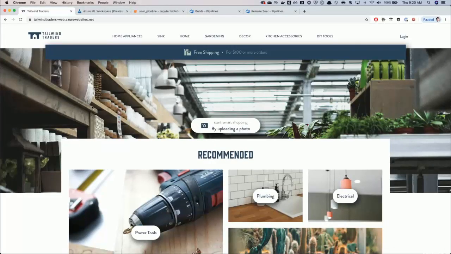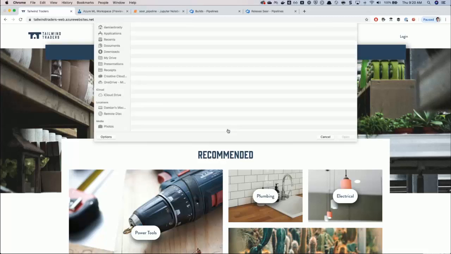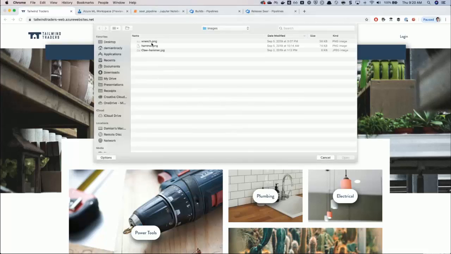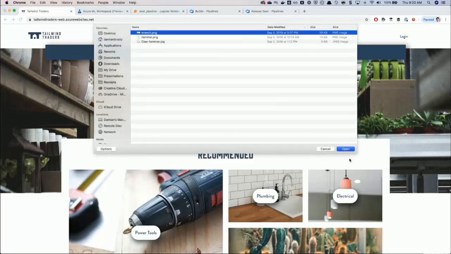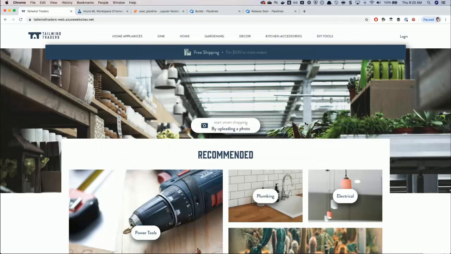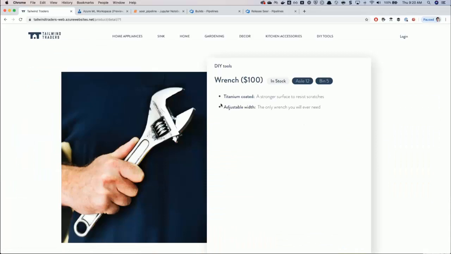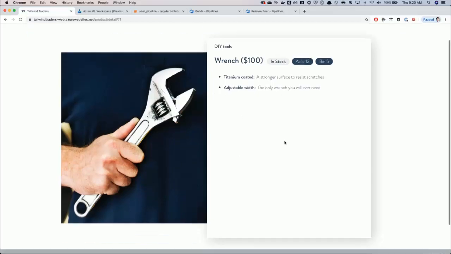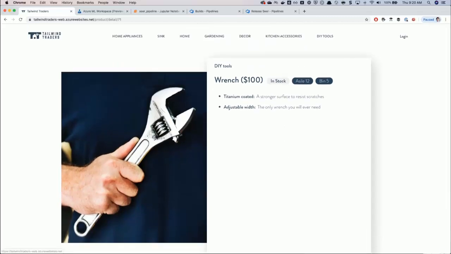So if we jump over to the Tailwind Traders website, we can see that there's a smart shopping button here on the top of the website. So the idea is, rather than typing in wrench, or that you want to actually search for a wrench, you upload a photo of what it is you're searching for. It will run it through our machine learning model and come out with an answer. So here it's identified that what I uploaded was a picture of a wrench, therefore it's given me all of the search results for wrenches, and we only have one in our catalog, so there's only one returned.